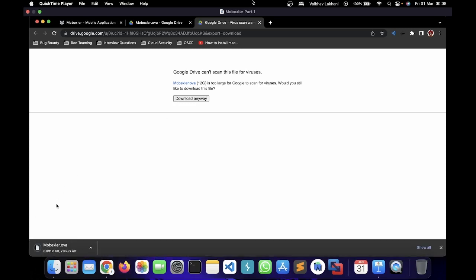The Mobexler OVA file is 12 GB, so it's going to take some time for you to download. Once downloaded, you can install the Mobexler OVA file into your VirtualBox machines. So let's wait until the Mobexler OVA file gets downloaded and then I'll show you how you can proceed towards the installation part.